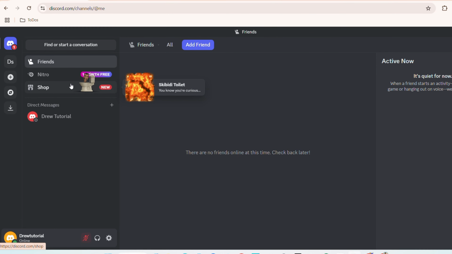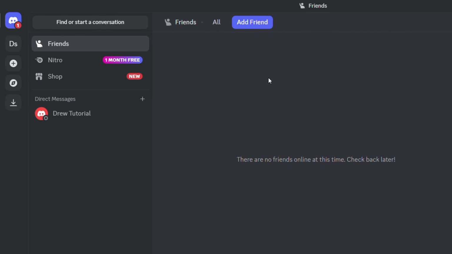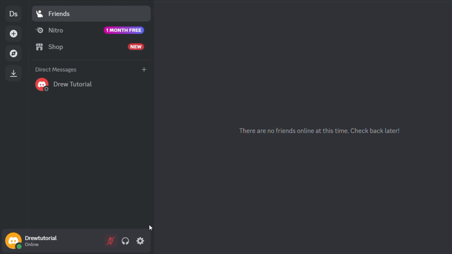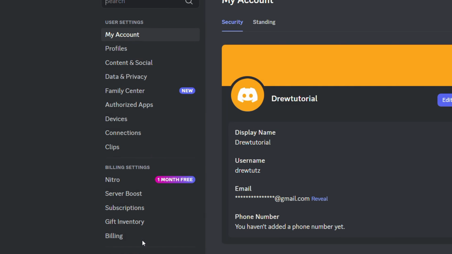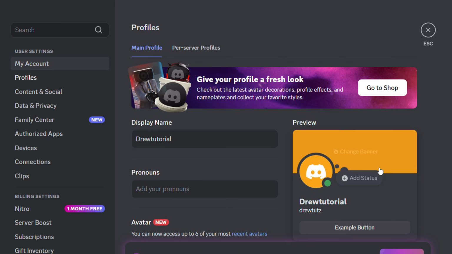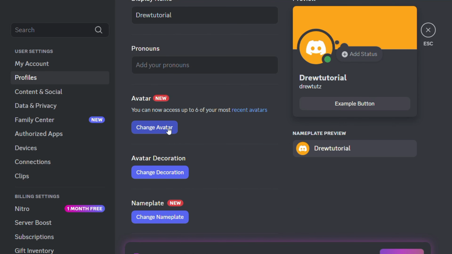Do you want to change your avatar on Discord? Let me show you how to change your avatar. Once you sign into your Discord account, on the lower left hand side, go ahead and click on the user settings gear. From here, you want to click on edit display name. You want to click on that and you will scroll down a bit and you will find change avatar.